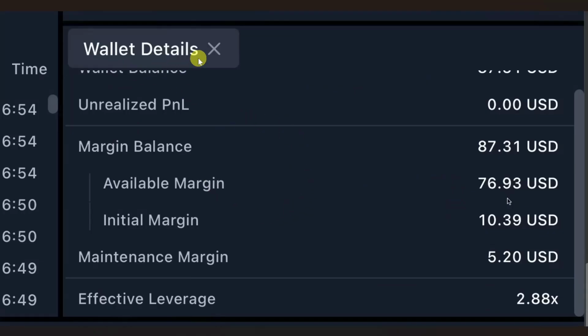And you can also see how much of your margin it has used in this wallet details section at the bottom of the order form section. So here you can see how much it has used and what is available for you to use. So that is how you can use the margin or leverage on Crypto.com exchange.